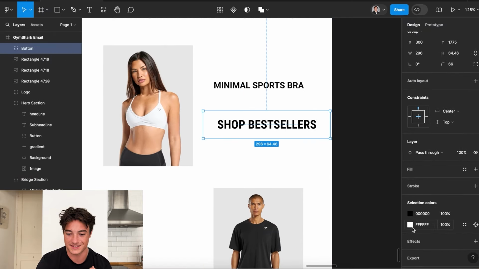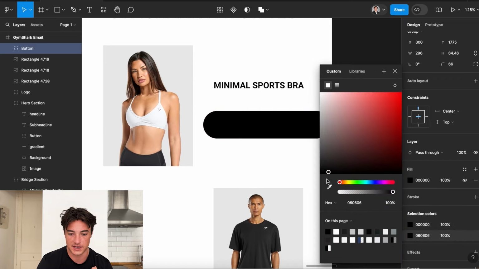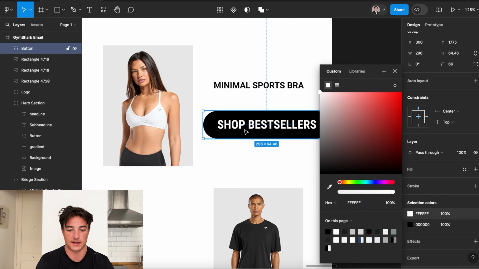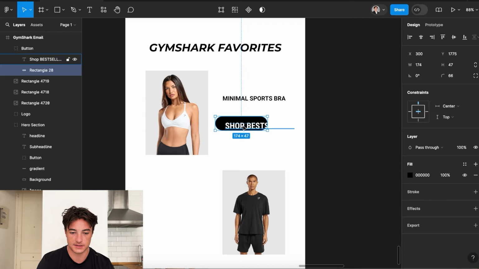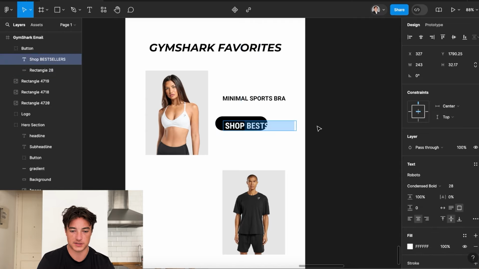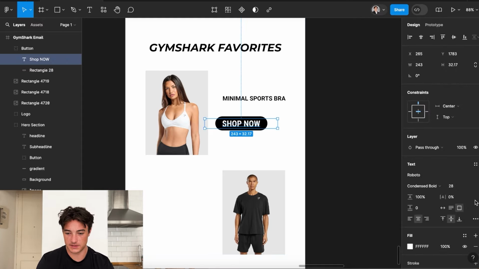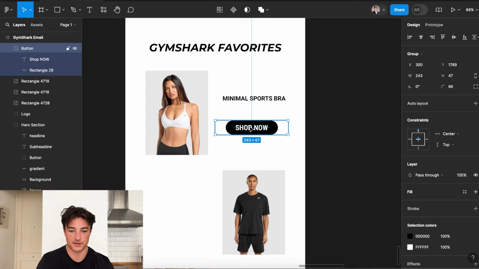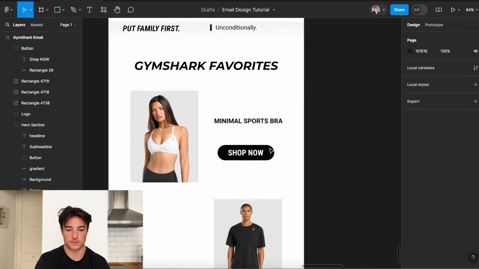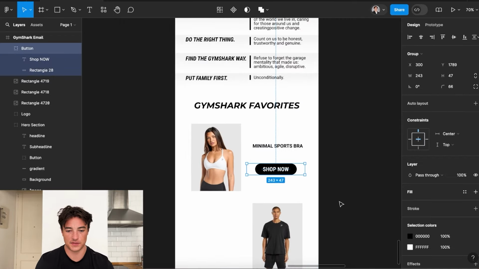So I can go down to selection colors here, and then just change the background to black, and then this other one, change the text to white, and then we can adjust the size a little bit. So let's make you a bit smaller, maybe like that is good, and then we can just change this to say shop now, just put you inside. That looks a little bit big, so maybe turn you down just a hair, and then boom, that looks pretty good and looks evenly spaced. Perfect. I think this is good to go.